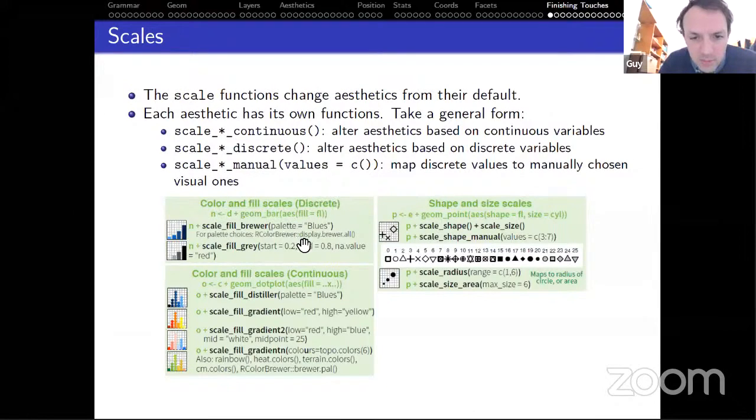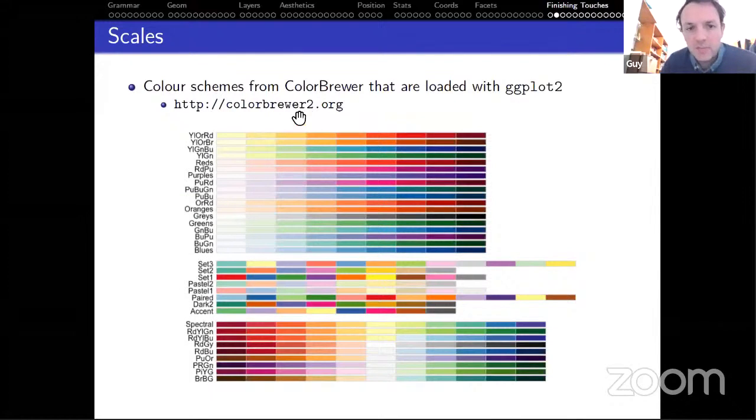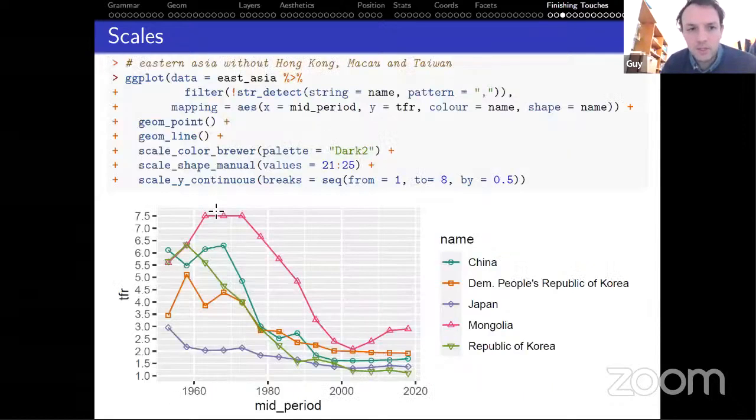I talked about this briefly, this palette equal to Blues for the scale, right? Blues is a color set that's loaded when you load ggplot2. In fact, it's in a package called Color Brewer. And there's a website for Color Brewer where you can see these different palettes that exist. So the default for a continuous variable in ggplot is this Blues line here, right at the bottom of these sets. But if we wanted to change it to Oranges, then we can just write palette equal to Oranges inside a scale function. So here's an example again with the TFR data over time.